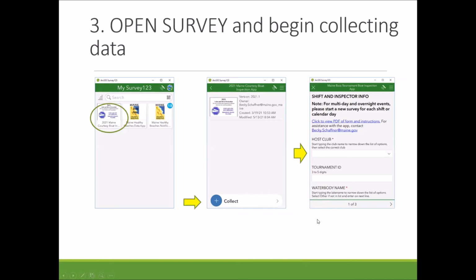So that should be all you need to do, is download the Survey 123 and download the CBI survey. If that didn't work for you, I'm going to stop in a few seconds and take questions. And if we're still having difficulty, I'll contact you, or you contact me offline.